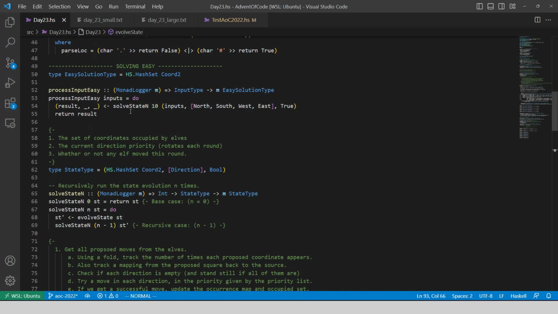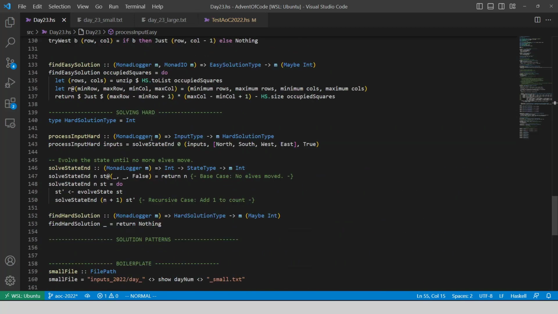But the part 1 code, all it is just running that state evolution 10 times. Our initial state, we use the hash set of the inputs, and then we have the list of directions just before in the original order, and that'll get modified over time. And then we just always set true to start off with, because once that is false, we will stop doing the state evolution. So for part 2, we don't actually have to write that much more code.